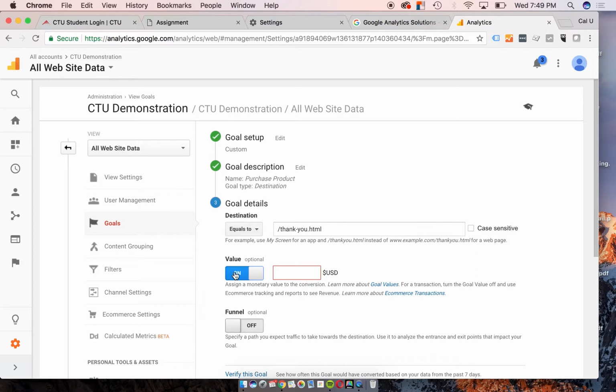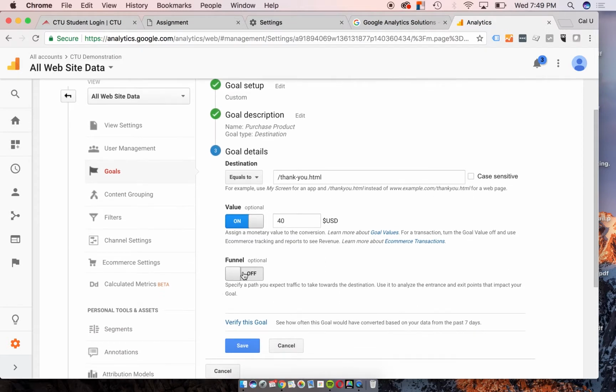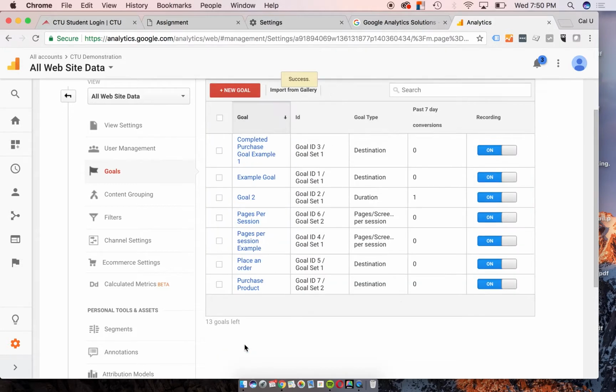So we can set up goals for different products if we don't have a whole lot of products. Or we can set up a generalized average product order for a group. In this case, we're just going to say that every time a thank you is made, it's worth $40 to us. And we're not going to set up a funnel. Funnel allows you to set up the pathway, the steps that you need to take to purchase a product online, and it shows you how often people are coming in and out of that process. Okay. So after we do all this, we click Save, and we have a goal set up.